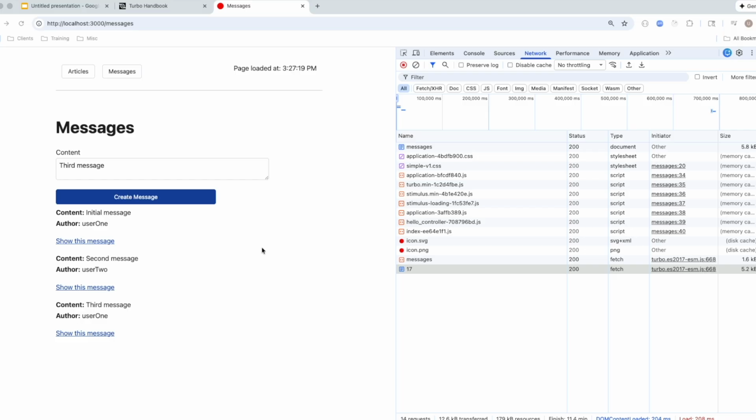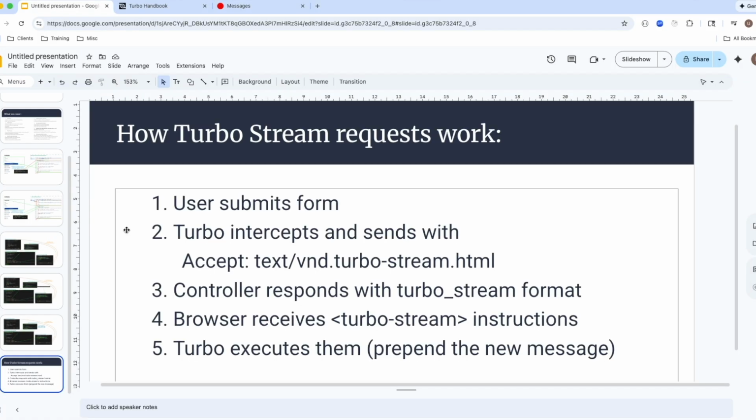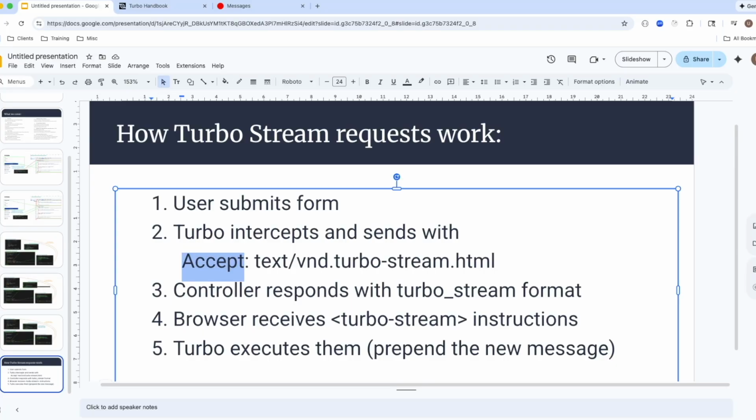Knowing how it exactly works is not always important, but knowing it will always help. For this, let us consider this simple slide. When the user submits the form, Turbo intercepts and changes the accept field of the request header to this value. And let us see what this means.